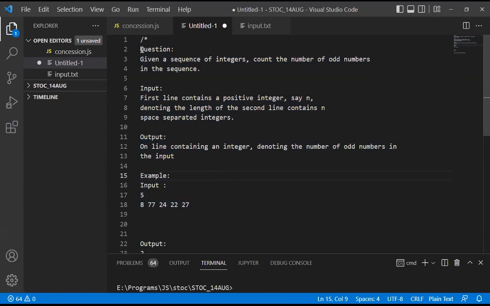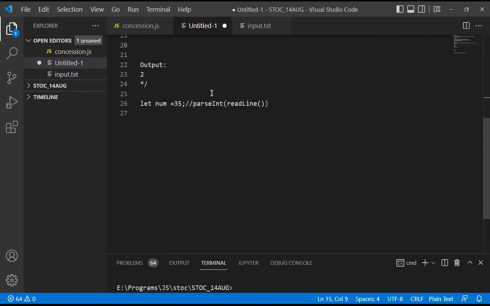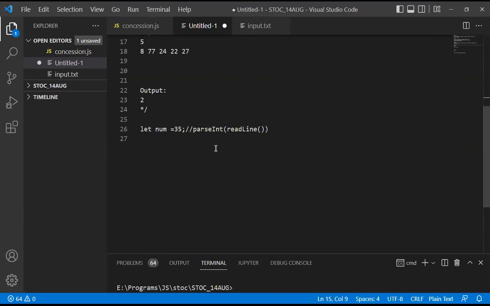This is the problem we were trying to solve. Given a sequence of integers, count the number of odd numbers in the sequence. In the last class, we understood how to find an even and odd number. We did a problem where I have a number like this, and then I should check a condition. What condition should I check?